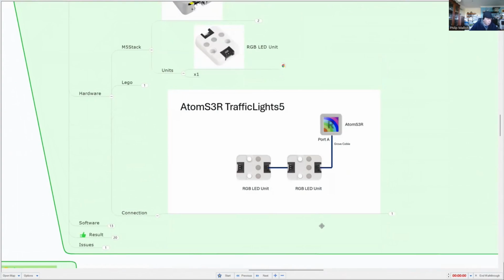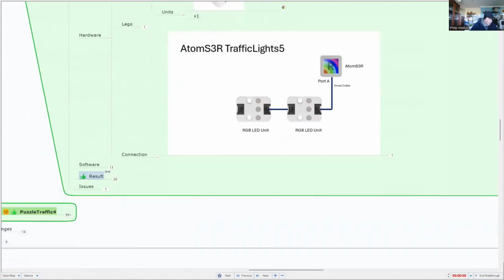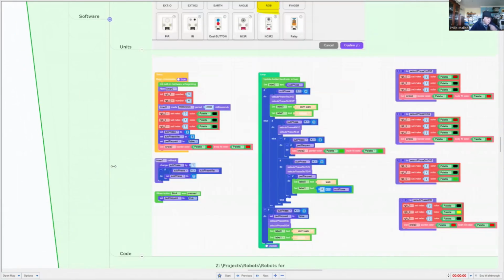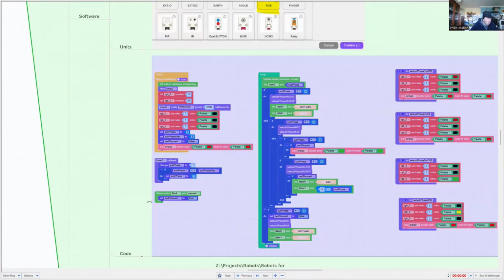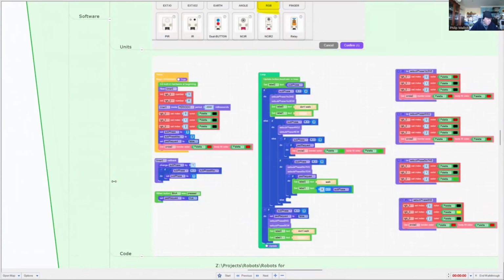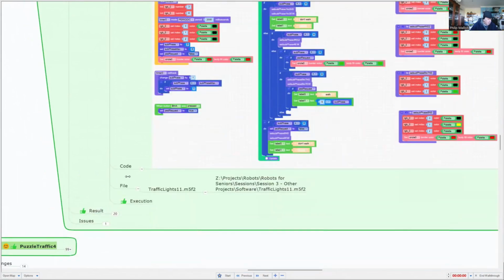So from port A, using a Grove cable, we connect to the Grove socket, and then at the other end, we connect the other Grove cable to the second RGB unit. Each of those RGB units has 3 LEDs that correspond to our traffic lights. Software-wise, this is what our software looks like. And we'll go across just after this segment and have a look at that software in detail.